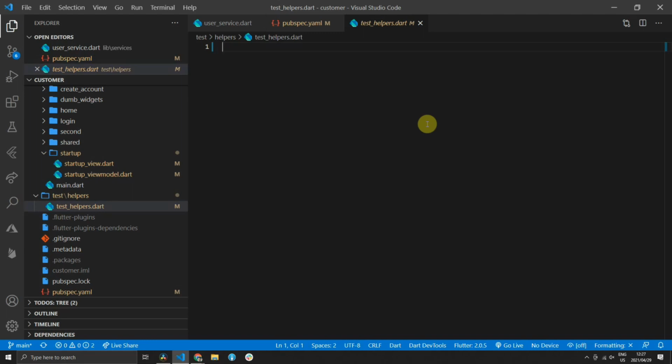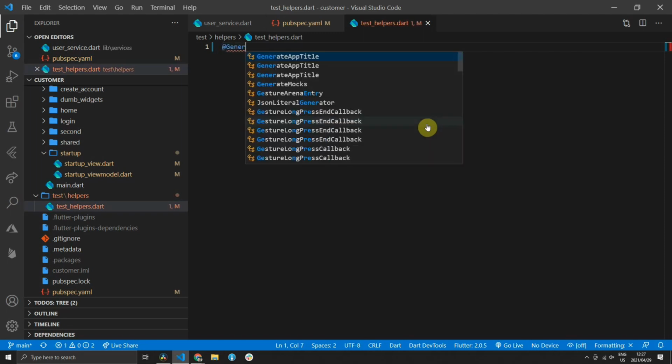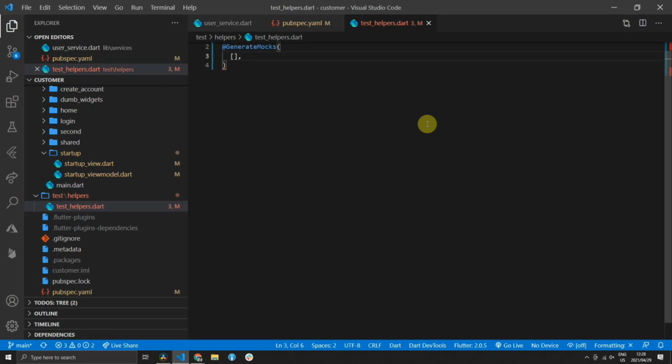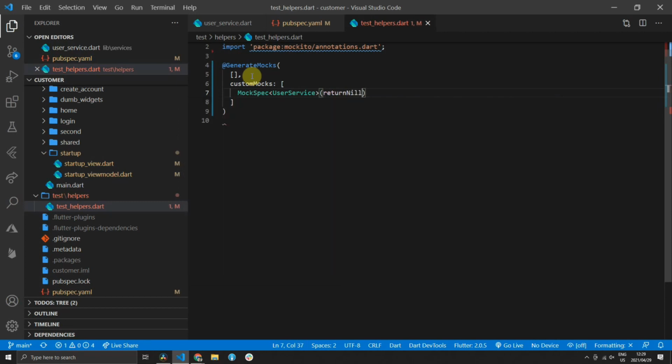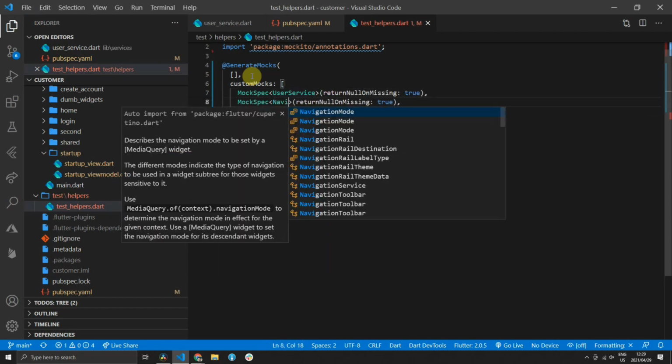So in this test helpers file, what we will do is set up our mocking using the Mockito mocks generator. We'll start by creating the generate mocks annotation. Then we'll supply the mocks for the user service and the navigation service to be generated. We won't supply them as the initial list of mocks. Instead, we'll actually supply them to the custom mocks. And we'll do the same thing for the navigation service.